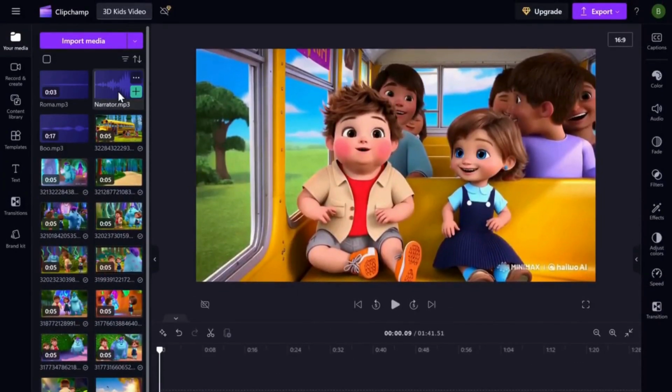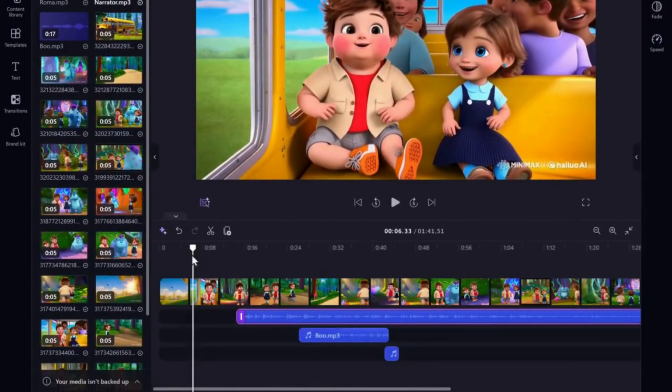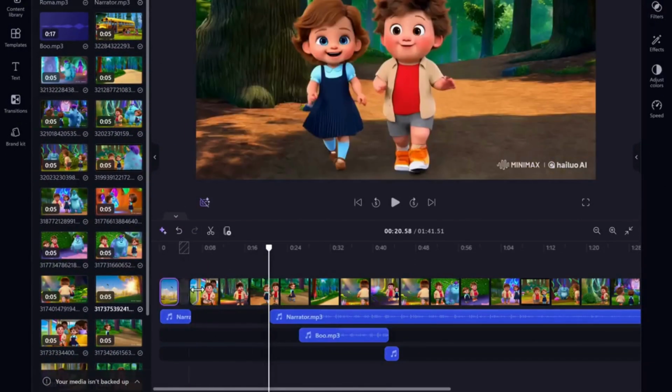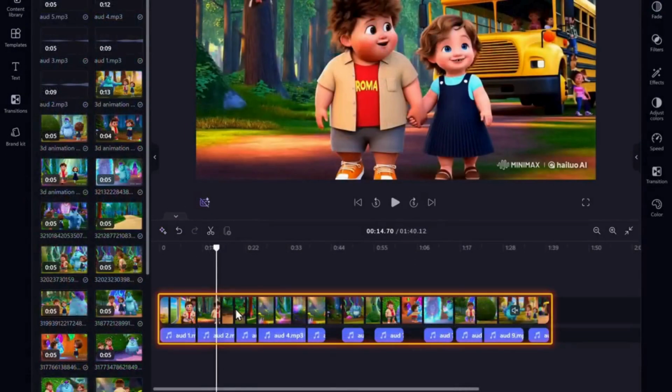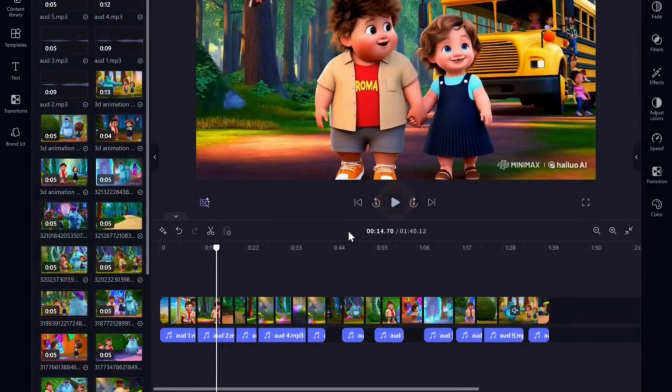Next, let's add the voiceover to the video. Just drag and drop the voice to the timeline. Then match each scene with the voiceover. You can play the video and see how it looks.